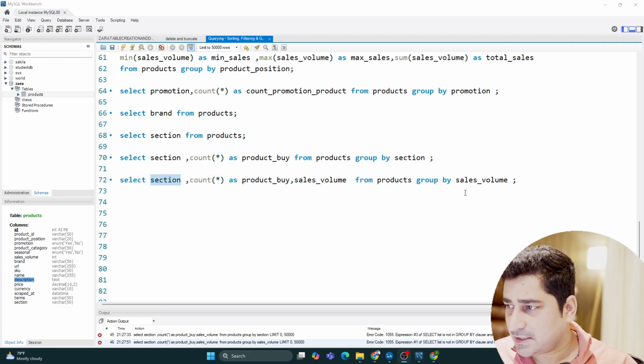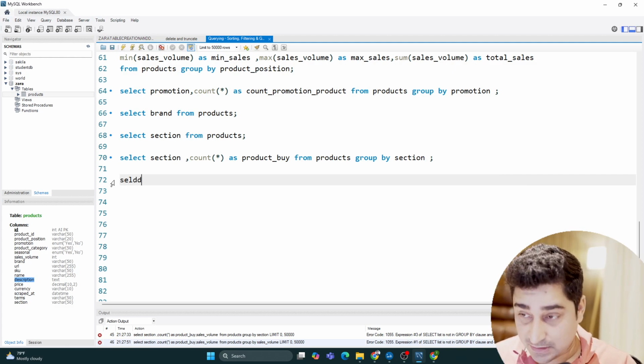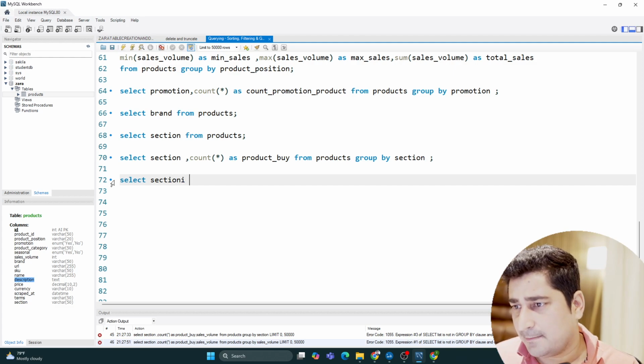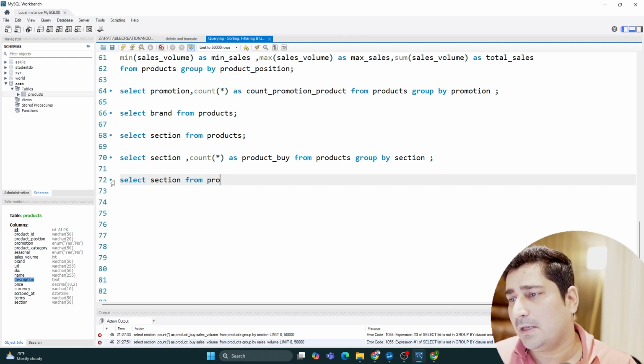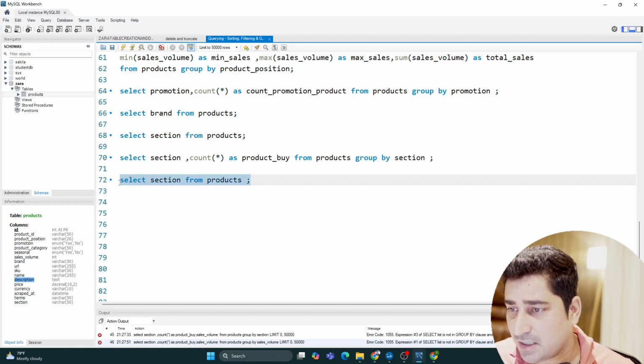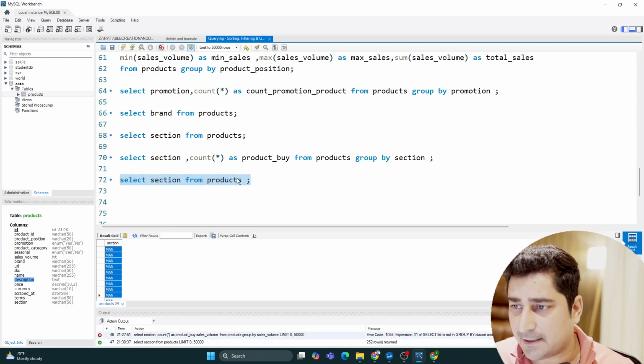Okay, so let me just rephrase my query over here. We have a section, right? So select section from PRODUCTS. Section is going to give me men and women, by the way. So section is basically a men section and a women section. That's completely fine. Men and women I'm able to get as data.